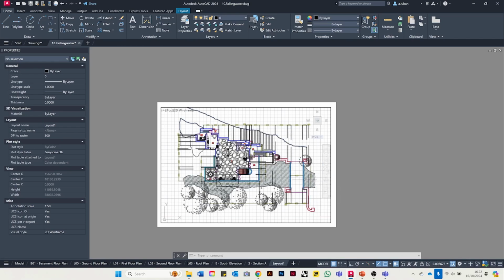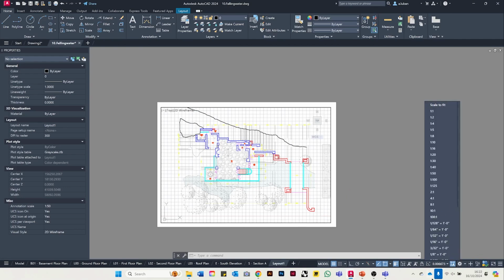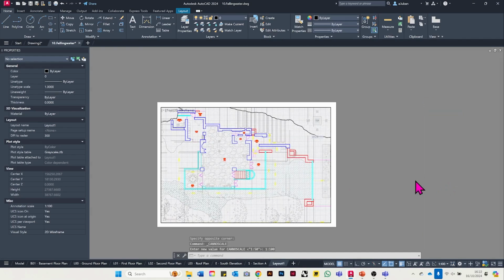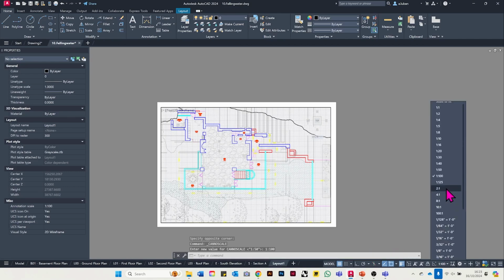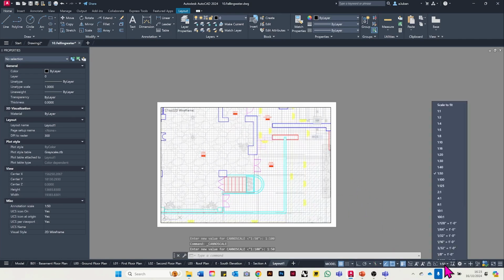To make sure that this drawing is to a specific scale, while you still have the viewport selected, on the bottom part of your screen there are scale options in here. So I can choose, for example, 1:100, or I can choose 1 to 50 if I need to zoom into a specific room.